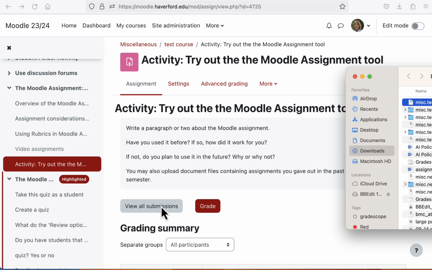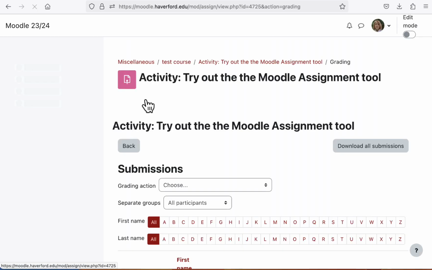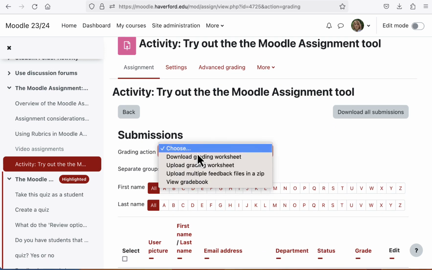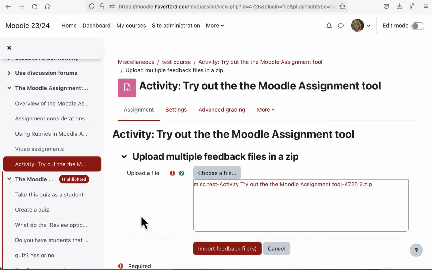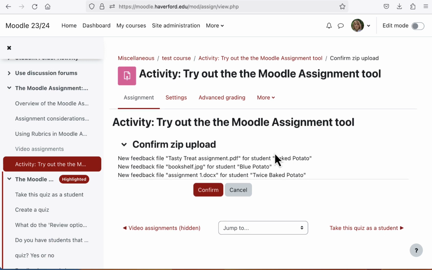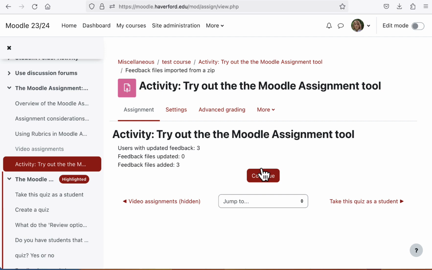And I'm going to view all submissions. And I'm going to choose the grading action of uploading multiple feedback files in a zip. I'm just going to drag the zip I saved right onto the course and import feedback files. And these are the files that I changed. Actually, I didn't change bookshelf, but okay. And I'm going to confirm. And I'm going to continue.